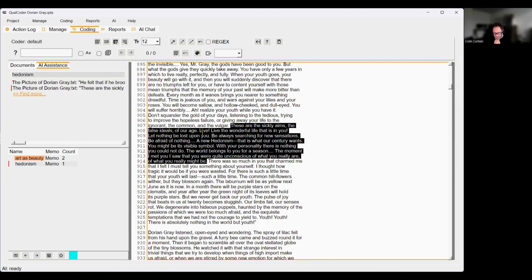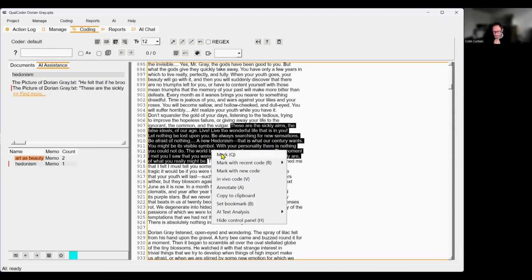So these are sickly aims. What's this about? The false ideals of our age. Live your life, basically. Let nothing be lost to you. Be always searching for new sensations. That sounds very hedonistic. Be afraid of nothing. A new hedonism is what our century wants. So yes, that seems reasonable. We'll link that to hedonism.